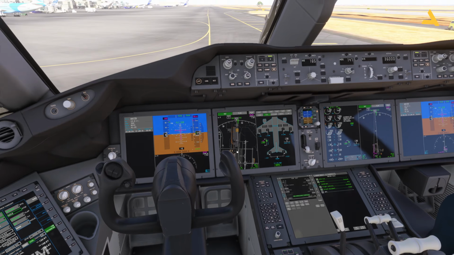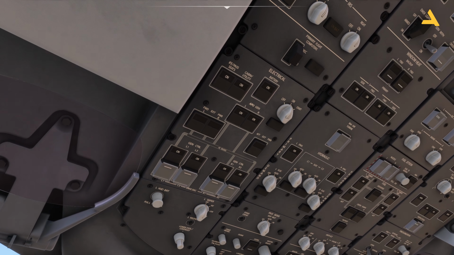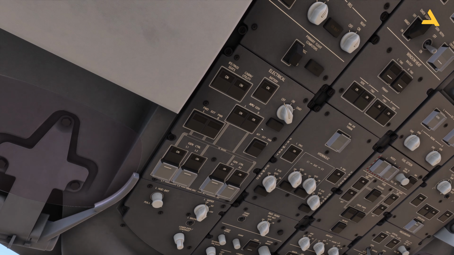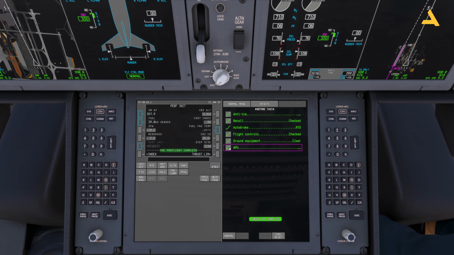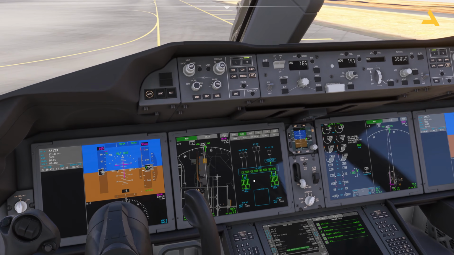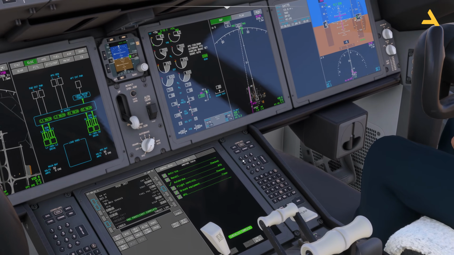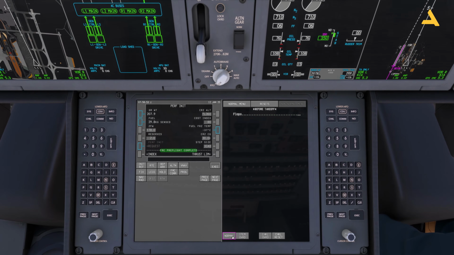Now it's time to turn off the APU as we have the power from the engines. So we don't need the APU. You can just turn it off. Press 3. APU. You can just see the electrical systems. Now the APU is off and you have electrical power from the engines. And that's it. Now before takeoff, set the flaps.